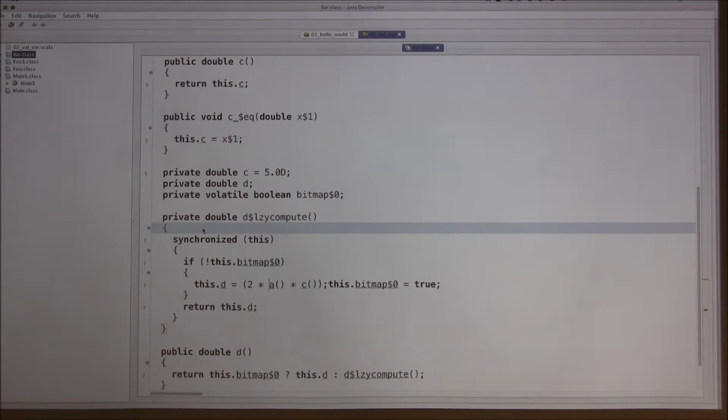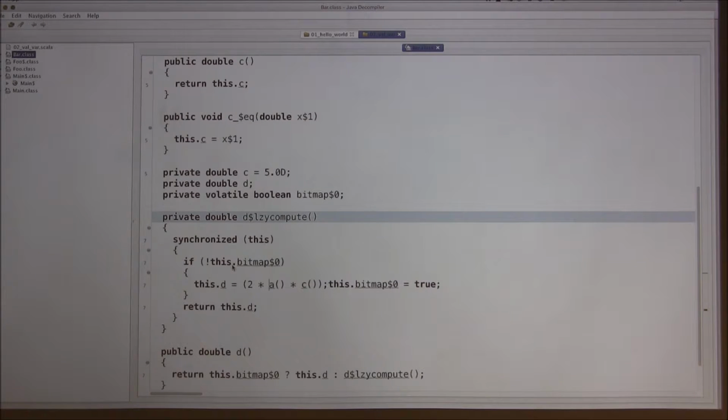And that is actually one of the reasons they recommend don't use lazy val unless you have to. The public double D, where it says this.bitmap$0, will cause, in a multi-processor environment, whatever processor is making that particular instruction to force a refresh from whatever the memory was. JVM better optimize that away then. Well, that was my point.